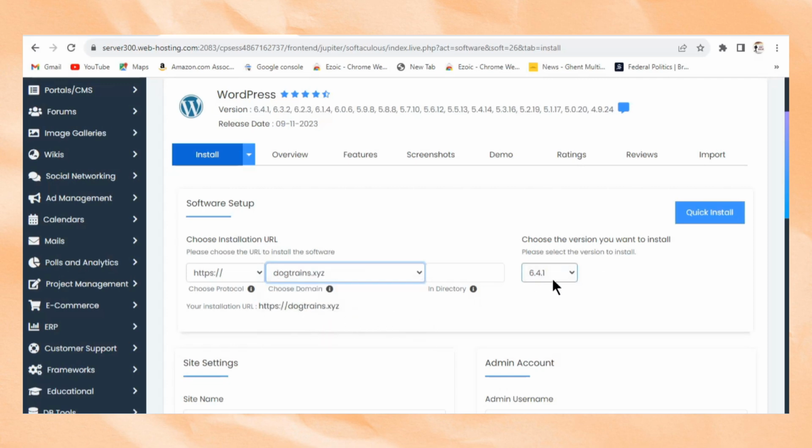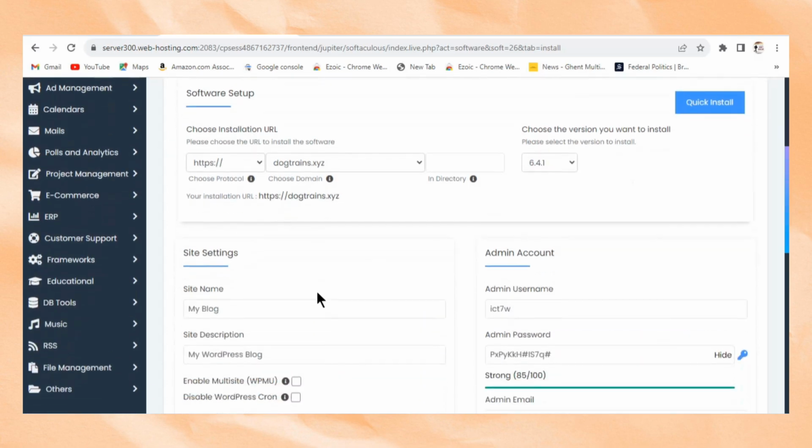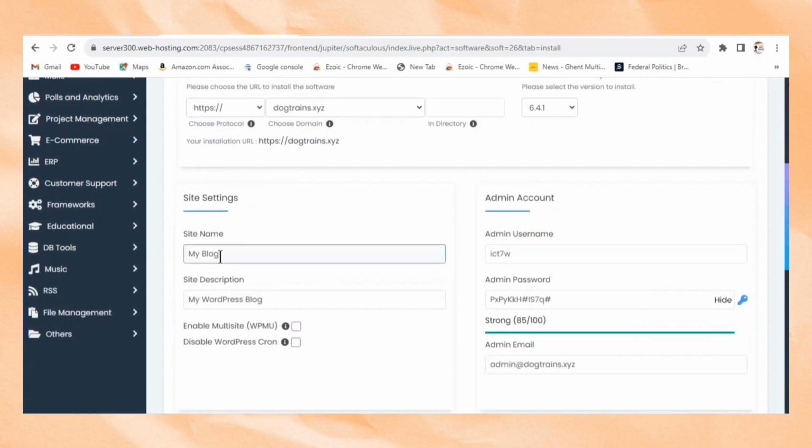And then just leave this over here. It's going to be on the latest WordPress, so just leave it there, and then scroll down and name your site anything that you want to name it, but we can change this in the future also. So we can just leave it like this, or we name it anything that we want. In this case, I just want to name it Dog Trains. Remember, we can also do this setting on our WordPress dashboard, so you don't need to worry about it.